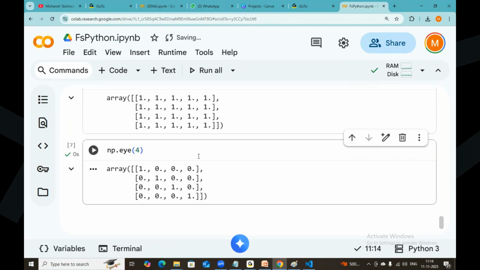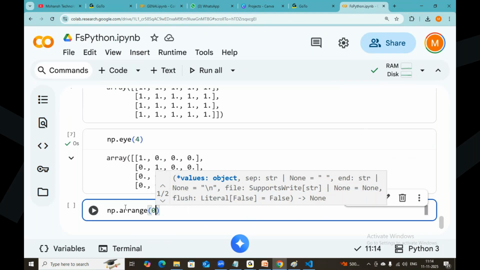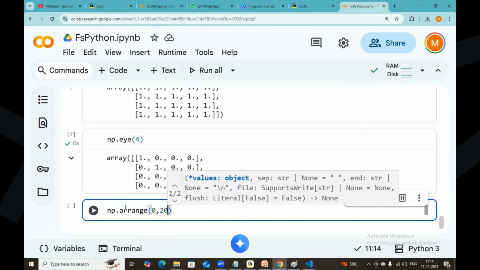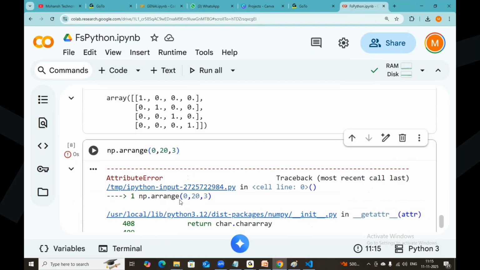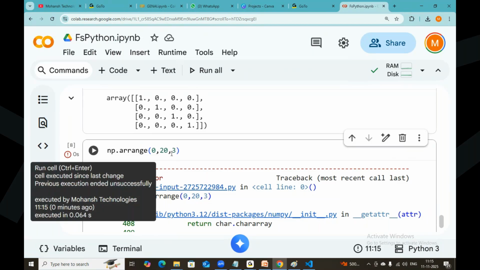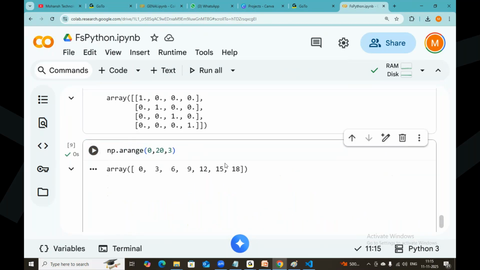Am I clear? And there is one more method, np.arange. I want to arrange 0 to 20 values with a step of 3. So 0 to 20 values are arranged with a step of 3: 0, 3, 6, 9, 12, 15, 18, something like that.